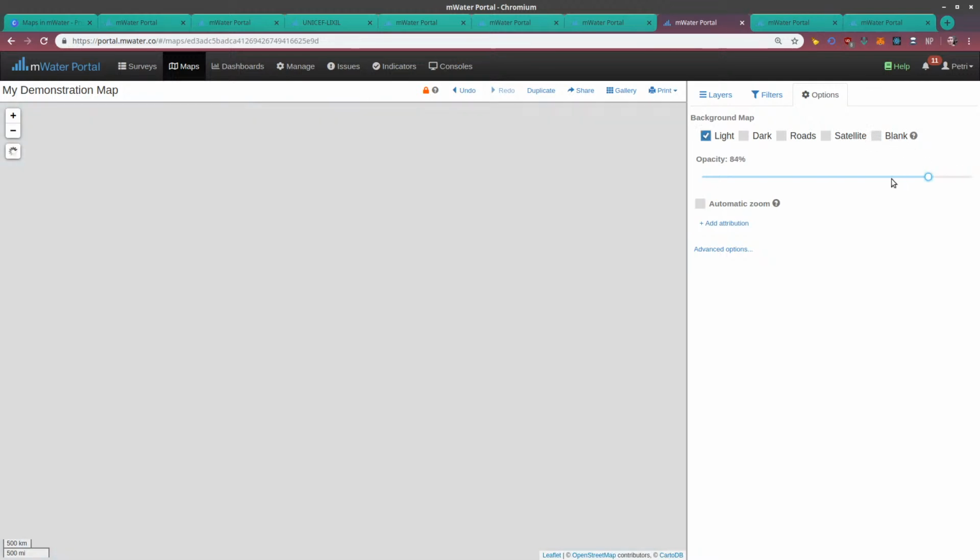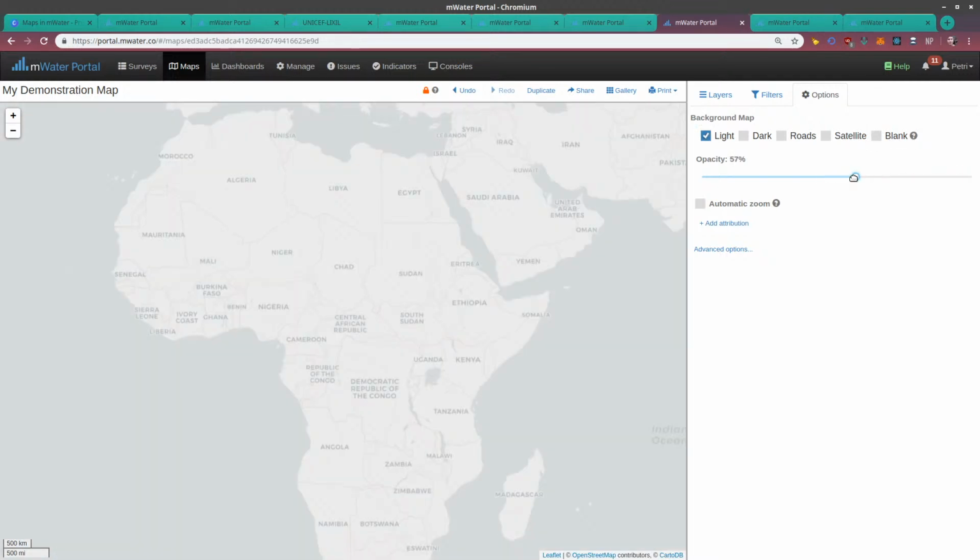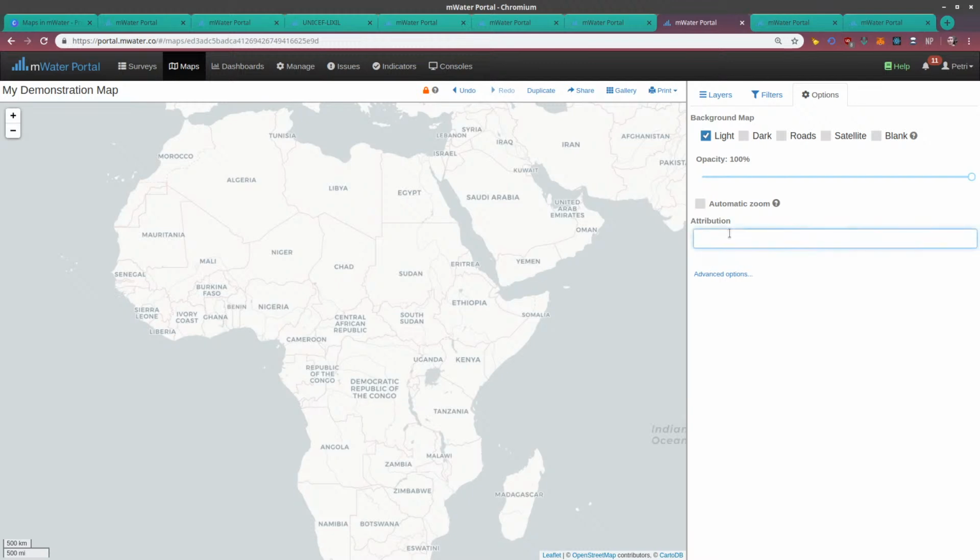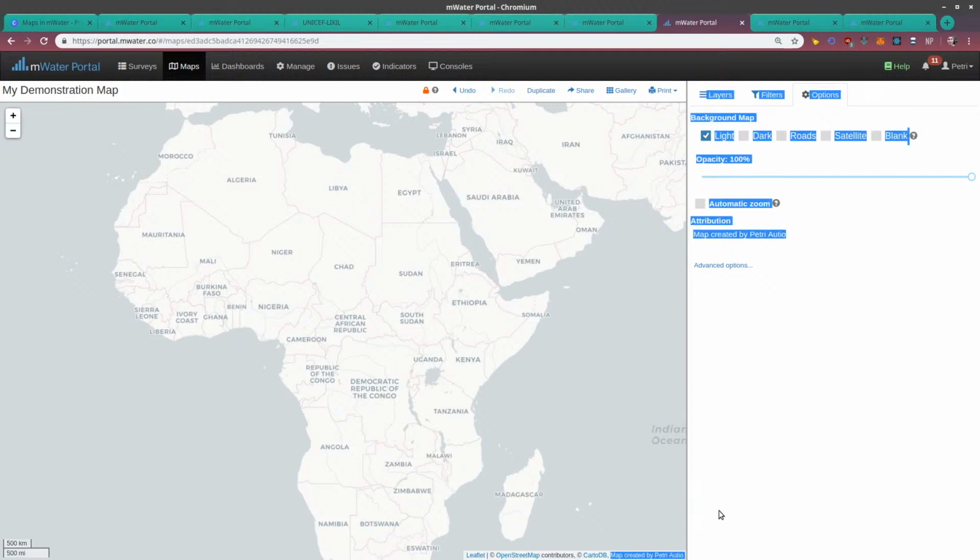You can adjust the opacity, the transparency of the layer, and you can set an automatic zoom, which means the system will try and zoom in on any of the data that you have mapped. You can add an attribution, meaning a text at the bottom, that will show up here if you want to give some extra information.